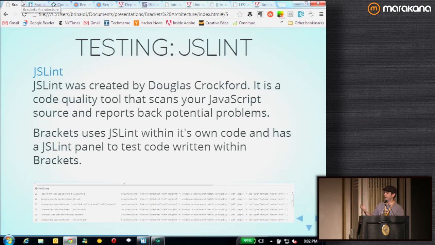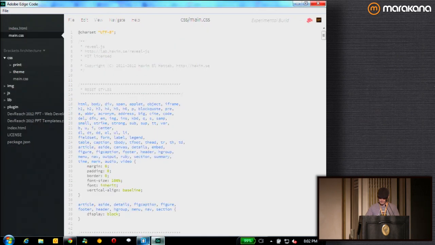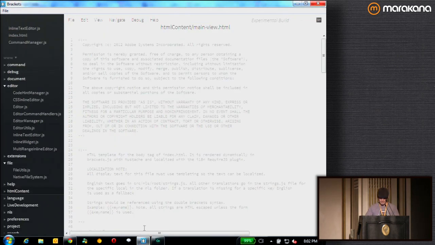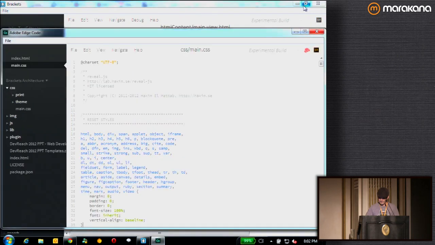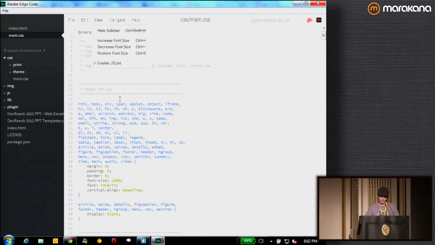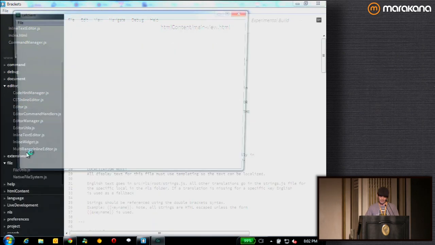As I noted, JSLint is built into the project here, into Brackets. Sorry. So I'm going to open here, let's see, where was that JSLint? I'm going to enable JSLint. It's going to show me a bunch of errors on this one. So it says it's there. This does say experimental build up there, so when I run into these problems, keep in mind it's still a very new project. I'm going to reopen it and see if I can get it back. Just wanted to show you.